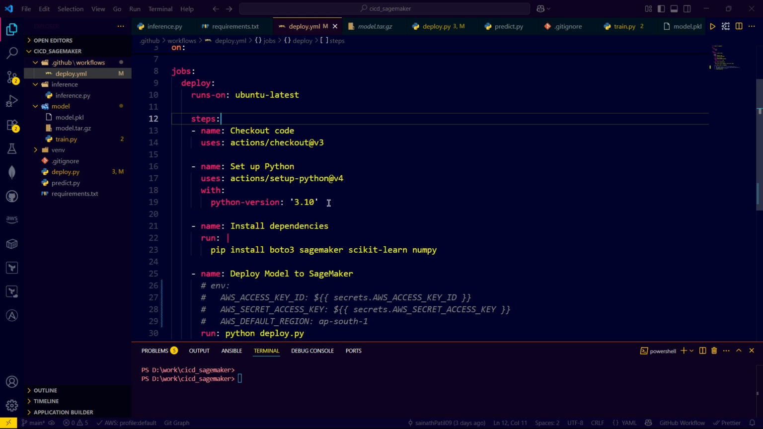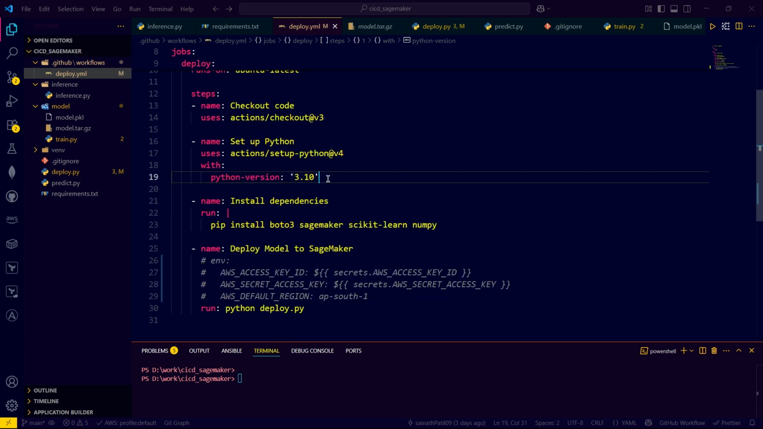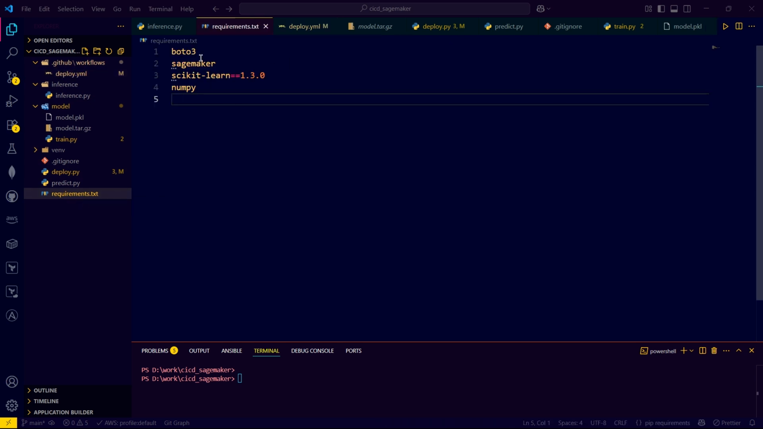Here we are specifically using Python 3.10 because SageMaker is very compatible with this version, and newer versions of Python are not that compatible with SageMaker. So we are using this, and then we are installing the dependencies: pip install boto3, sagemaker, scikit-learn, and numpy. I have given this also in requirements.txt. I have not explained that previously. So these are all the libraries we are using.